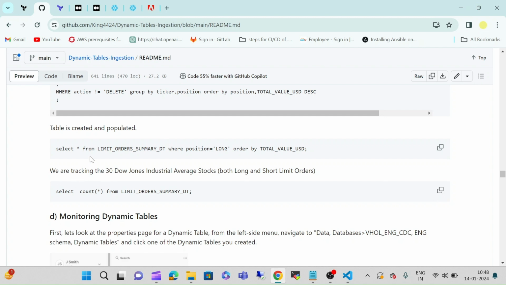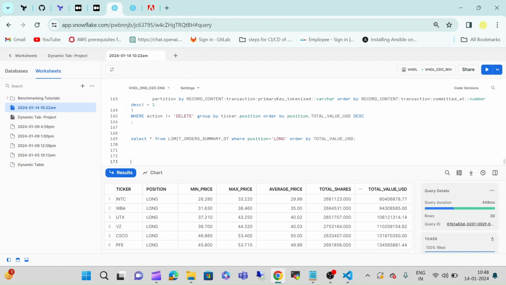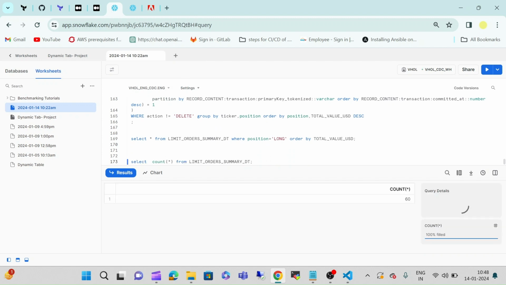Now we are tracking the 30 Dow Jones Industrial Average stocks. Dow Jones is a US stock market name, with both long and short limit orders. So we have created all three of our dynamic tables: for current orders, for SCD purposes, and for summary orders. So now we are going to check. In the summary table, we have limit orders of only 60 rows.